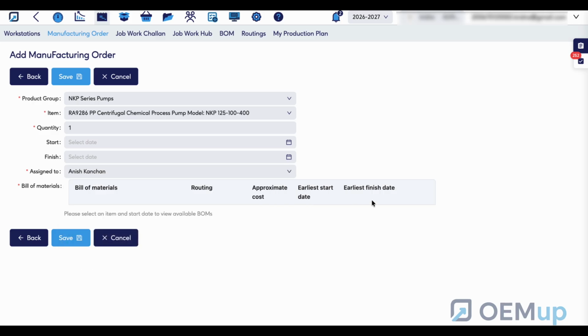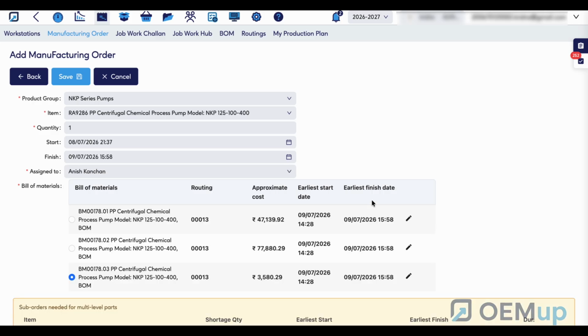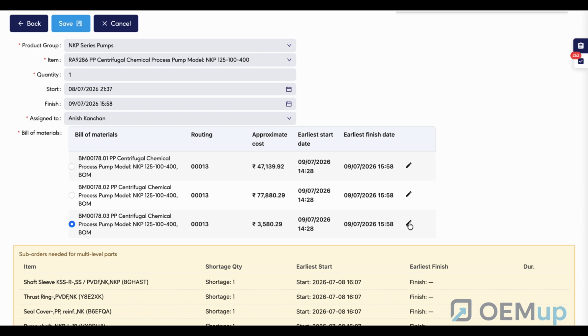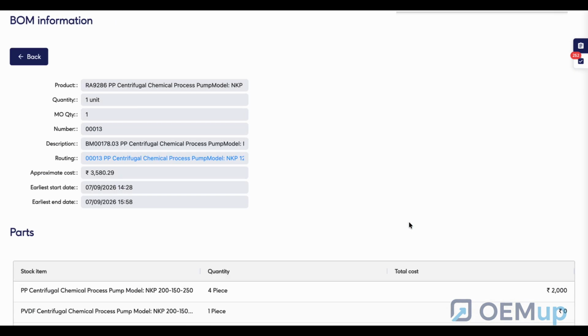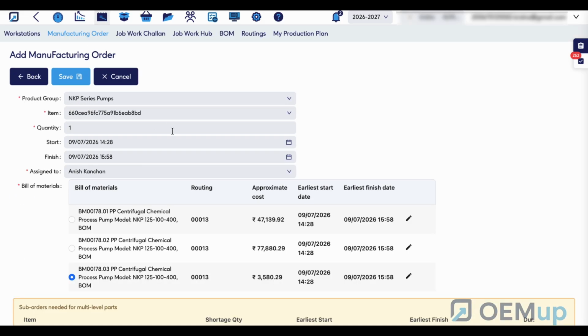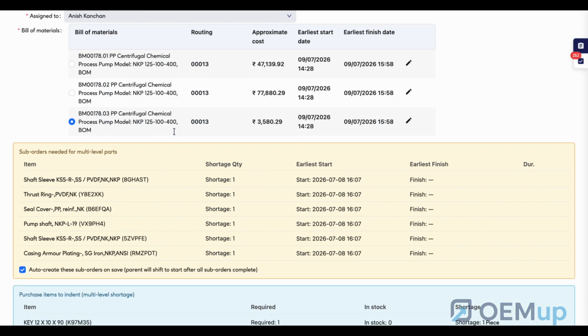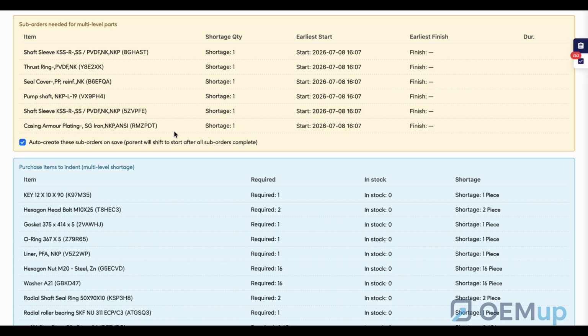If more than one version exists, OEMup shows each option with its routing and approximate cost, so you can pick the right one. As soon as you select it, OEMup expands the full recipe, every component, every subassembly, and every operation needed to build the product.